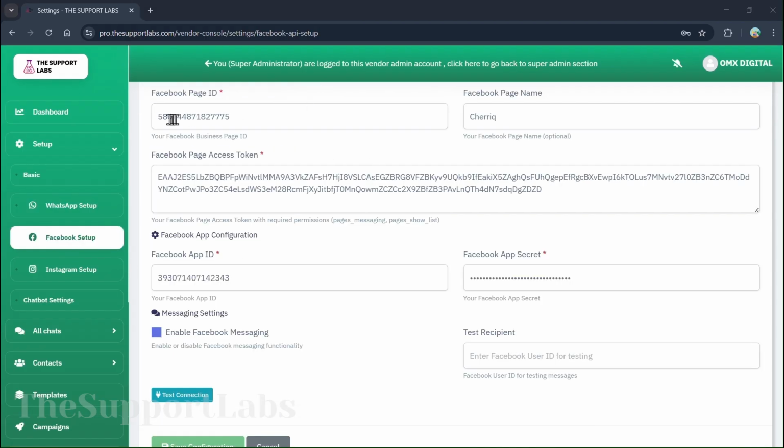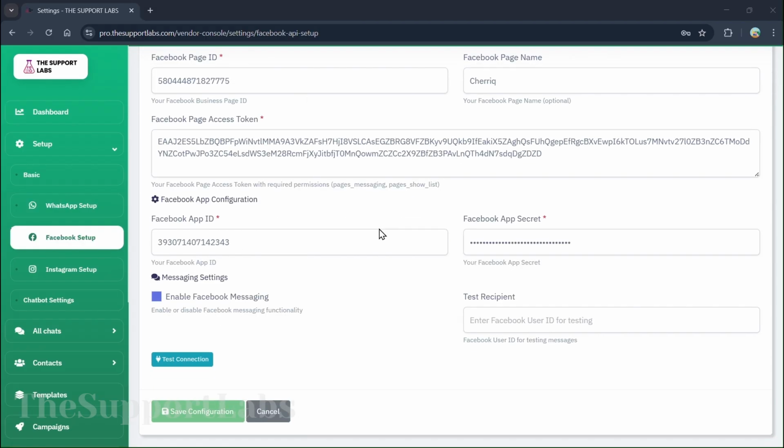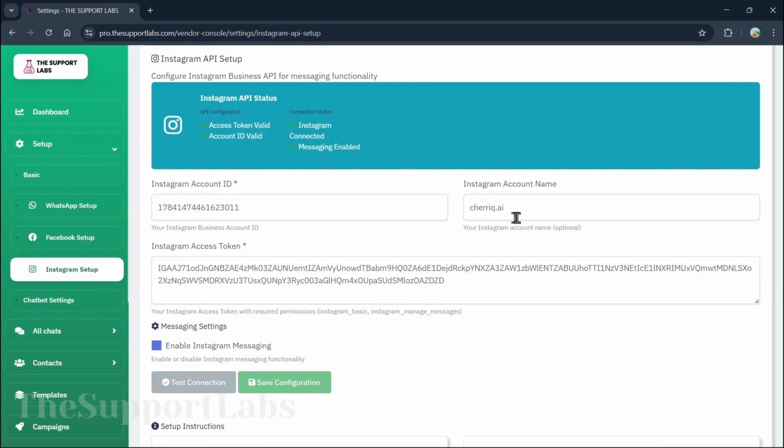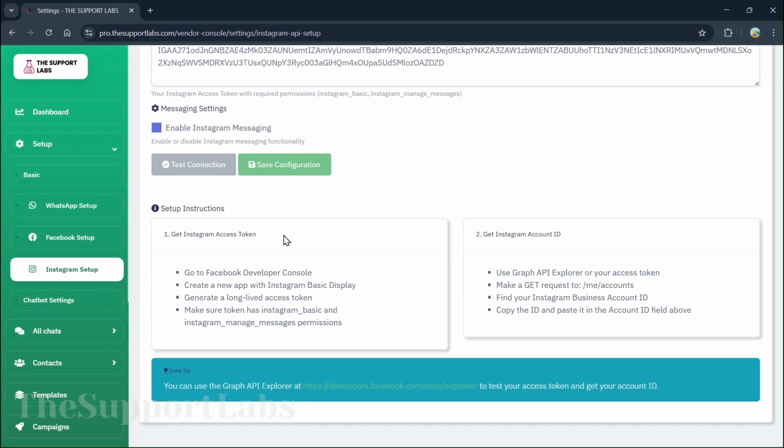Same thing with Facebook. You put up your page ID, your page name, all these details, your Facebook app setup, and then Meta will do this Facebook setup for you. And then we have the Instagram setup where you put your account ID, account name, and Instagram setup will also be done. When you take the panel for the first time, we will explain everything to you, what and how it has to be done.